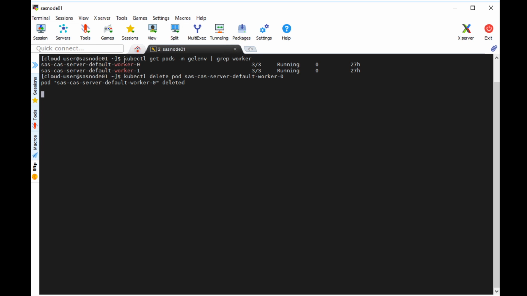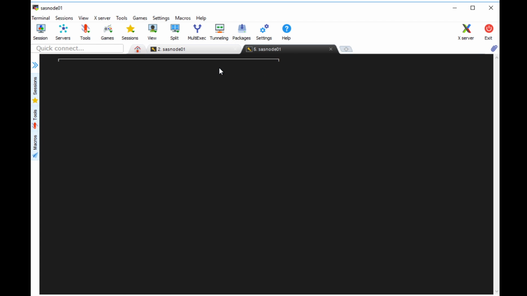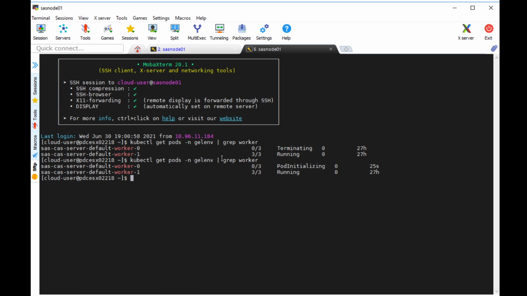I want to see what happens in the background, so I open a second tab and I will submit. You see the pod is terminating. Kubernetes is killing my pod. And let's see. Okay, now a new pod has been started by Kubernetes. You can see now it's initializing and it's only 25 seconds old.